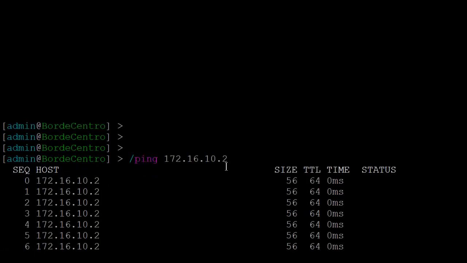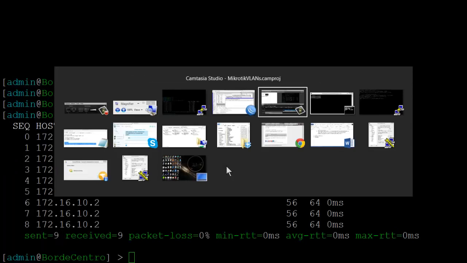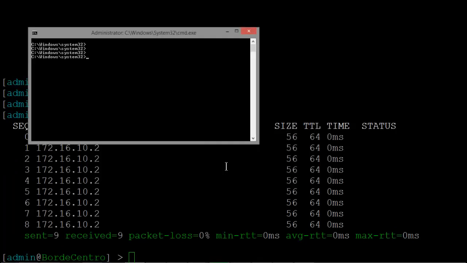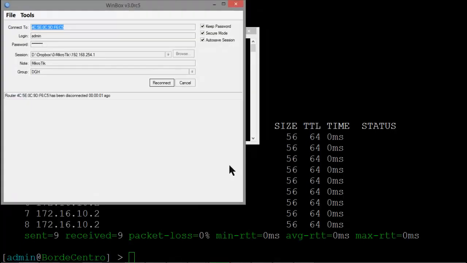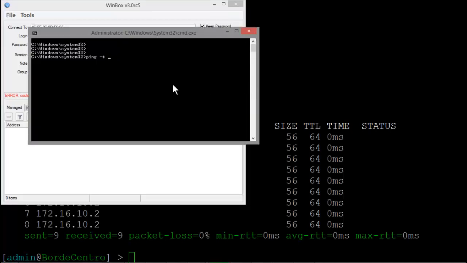It's reachable from the MikroTik, which shouldn't be really weird because it's directly connected to it. So let's do that from the Windows computer to test inter-VLAN routing, which is what we came for today.